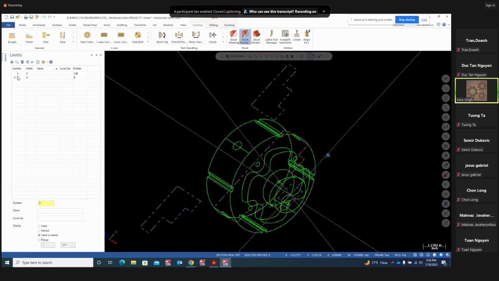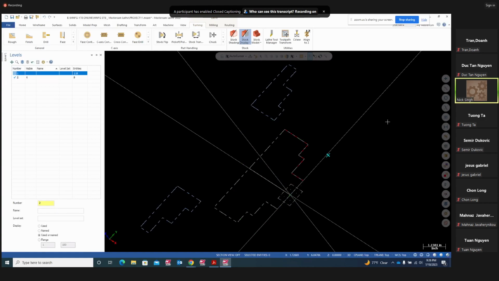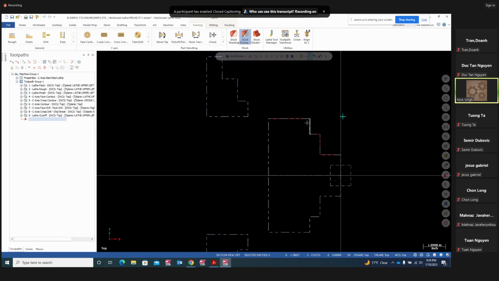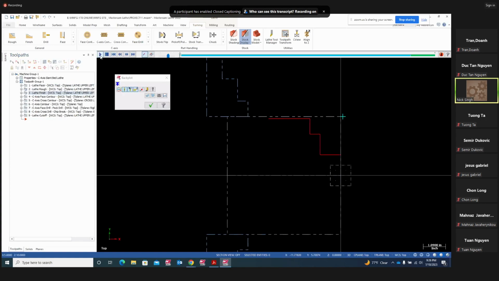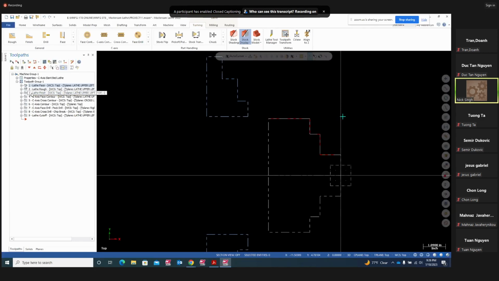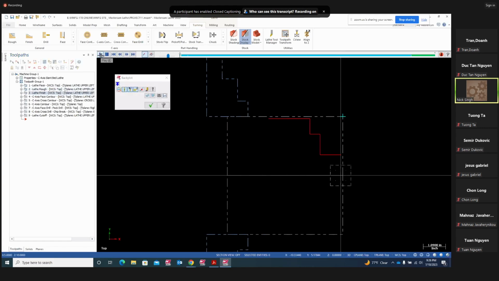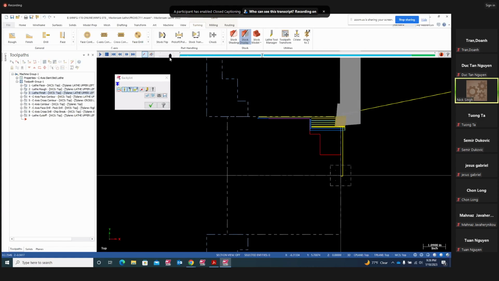And our level 1, you start with this. That's where OD face, OD rough, and finish. The first toolpaths are going to be using this geometry right here. Face it. We skipped face. Pick that, that, and that. Face, OD rough, OD finish.